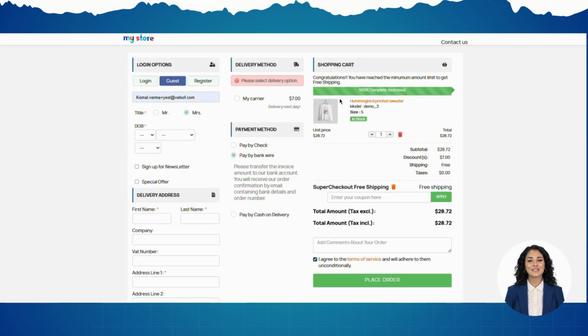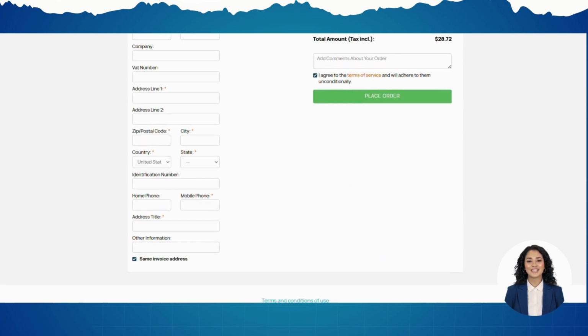Now, since it has been shown as 100% complete, because we have entered the minimum cart amount as 10, and here we have more than that value, it is shown as 100% complete.